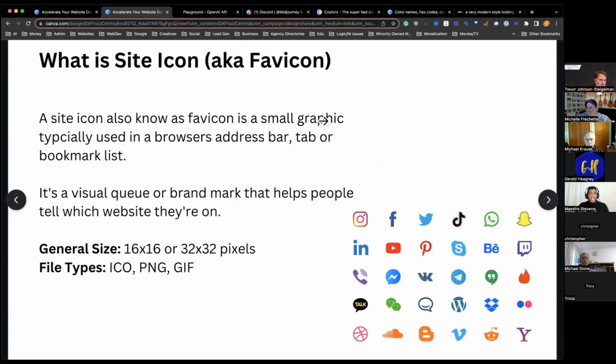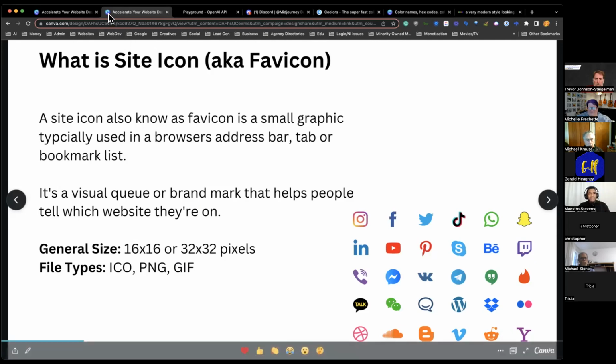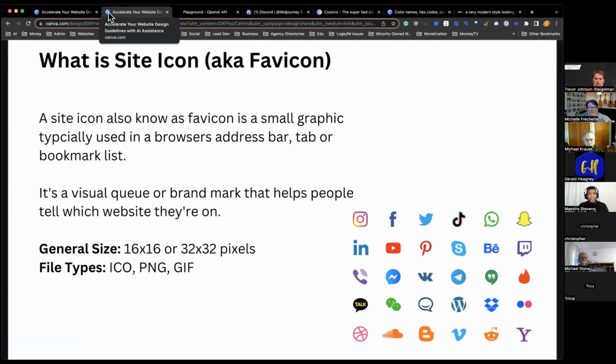So what is a site icon? A site icon, aka favicon, is a small graphic typically used in a browser address bar, a tab, or a bookmark list. It's a visual cue or a brand mark that helps people tell which website they're on. Up here at the top of my screen in my Chrome browser, you can see the site icon for Canva, which is the tool I'm using for this presentation.